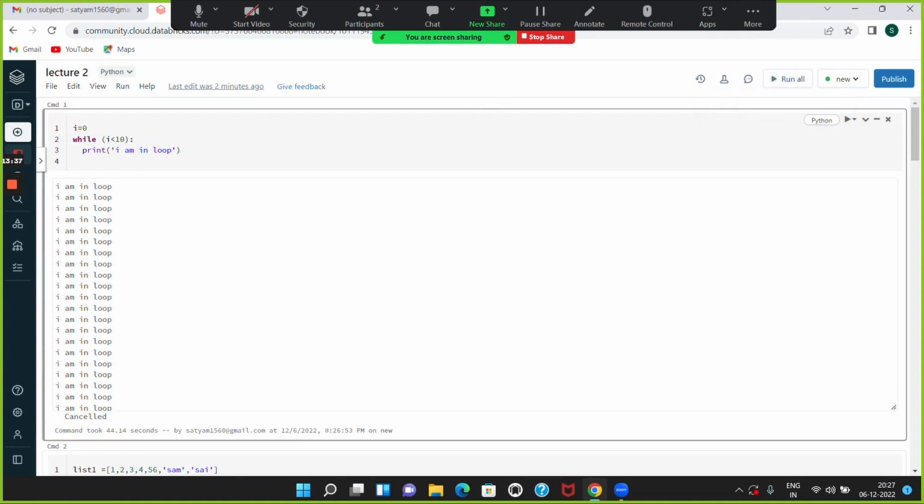Actually, here we are giving this condition that I is less than 10. So it will check: while I is less than 10, it will print this. We have specified the value I is equal to 0, but inside the loop we are not increasing the I value. The I value is always 0 only, so it will never meet this condition.